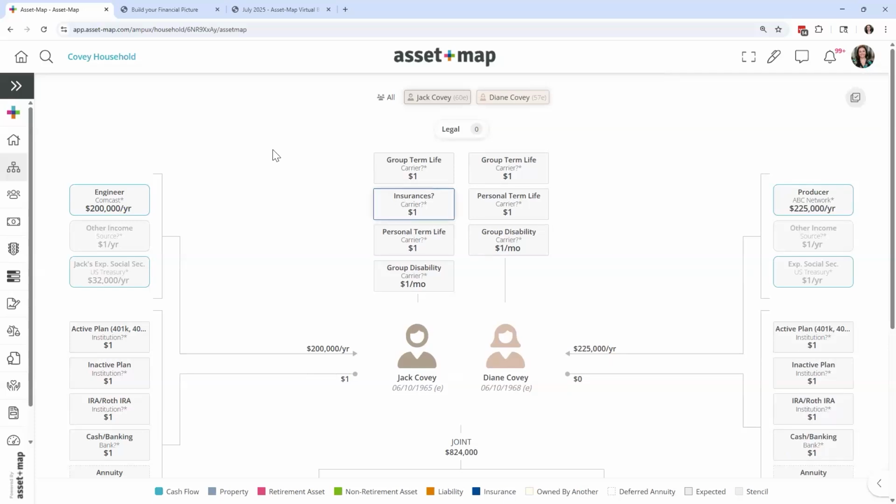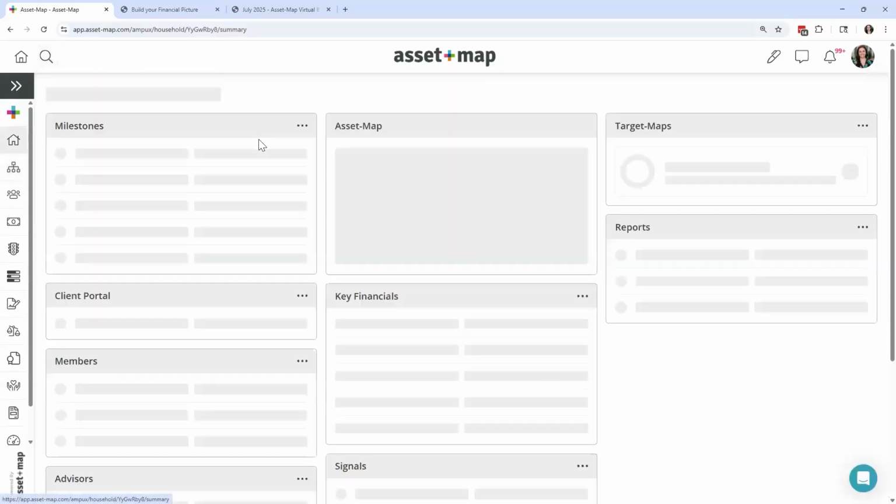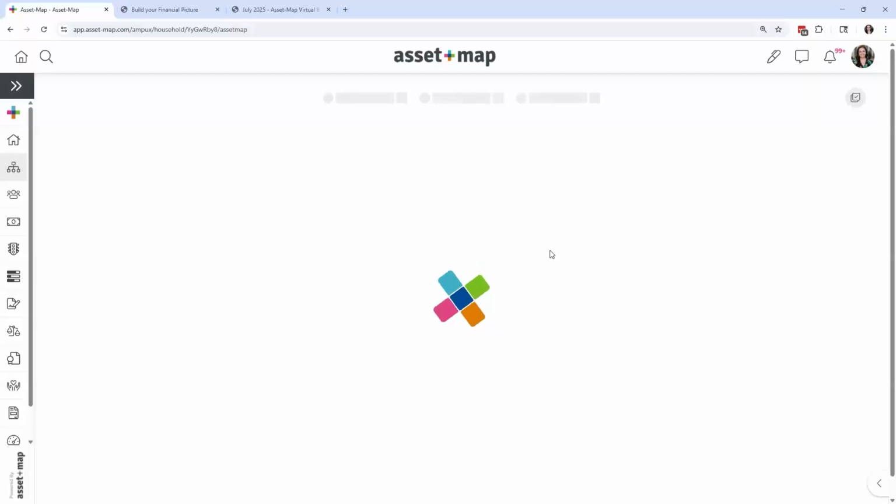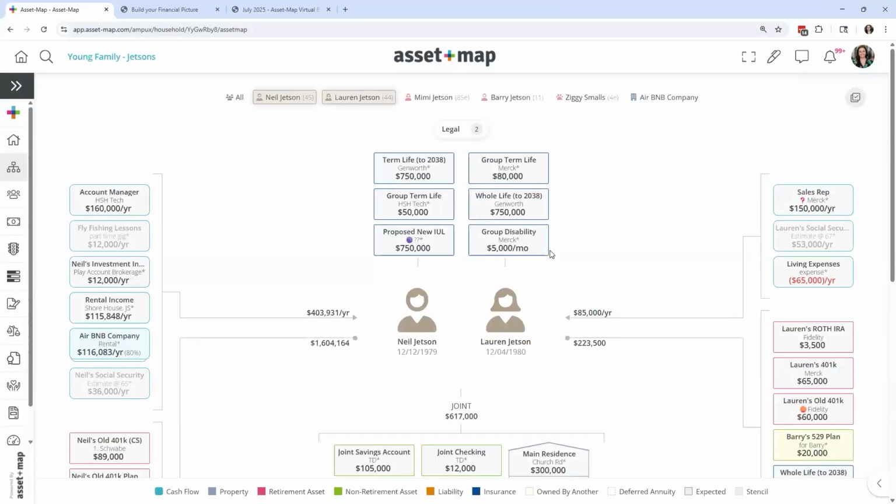Now, where I'd like to move to is an existing household that I've pre-created in preparation for today's call, just to show you that the goal is really always to get you here. The goal is to get you to a household where we have built out their asset map to the best of our ability based on the things that we know about them.